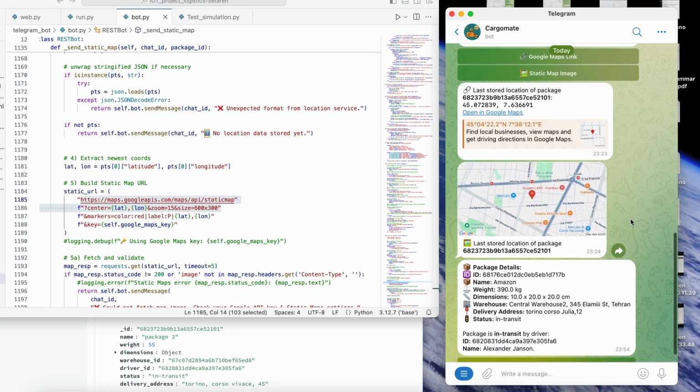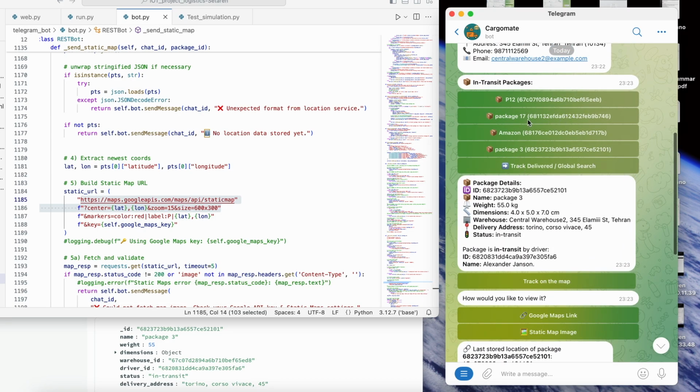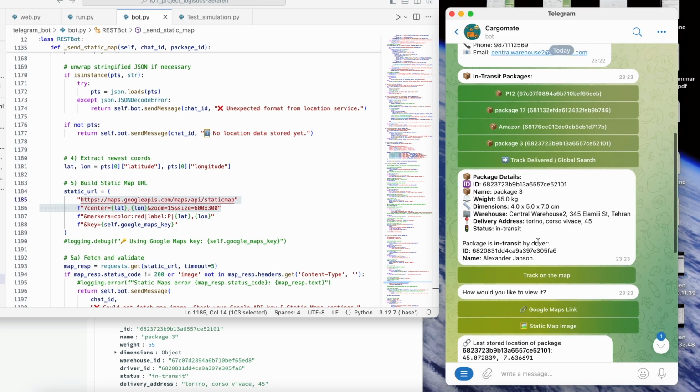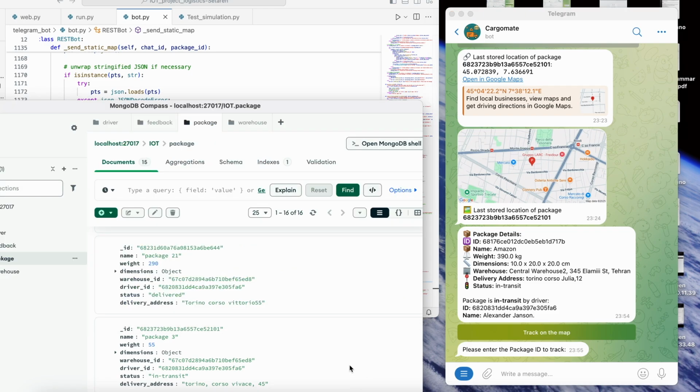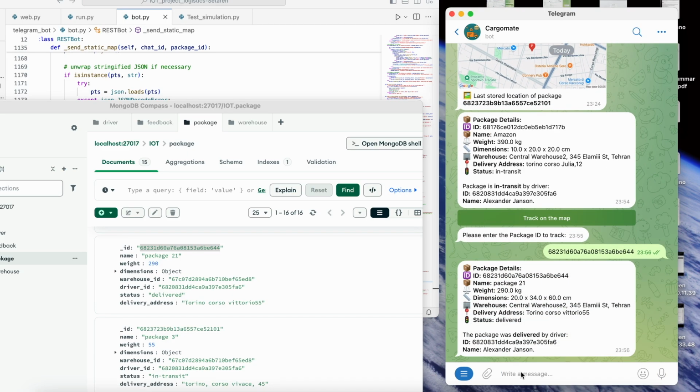And here we also added another option at the bottom of these in-transit packages. Another button is there, track delivered or delivered search. Here the user can enter the package ID of any package to track it. For example, here we can enter this one. We can see that this is a delivered package. We can see the package details with the information about the ID and name of the driver who delivered this package, and the status, which is delivered.